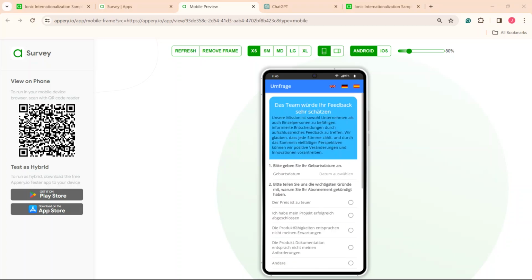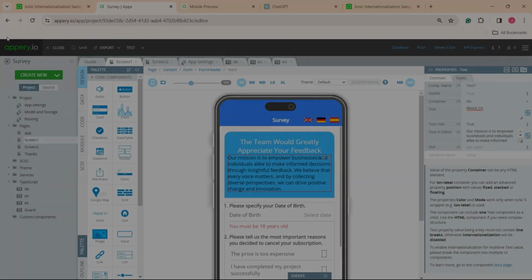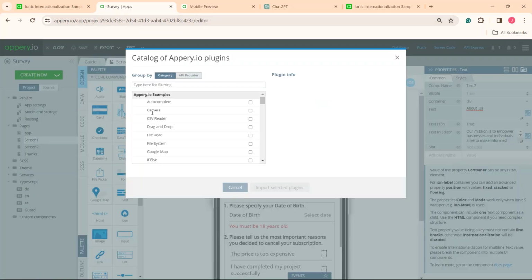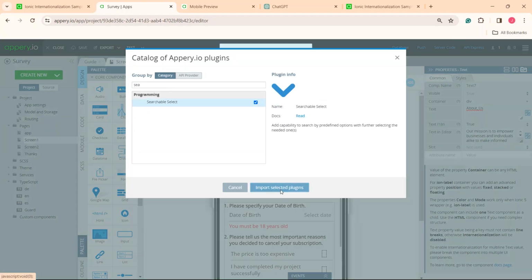Now, as a bonus, I want to share a couple of customization tips. The first tip is on adding internationalization to the app with a custom component. Click Create New, then select from Plugin. Check the searchable Select plugin from the drop-down and confirm importing it into the app.